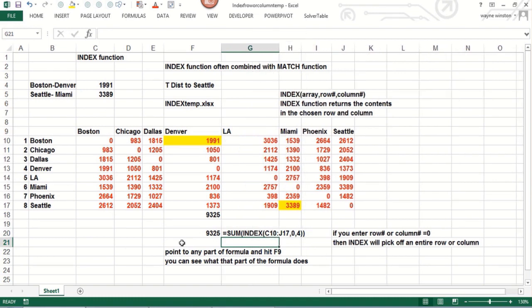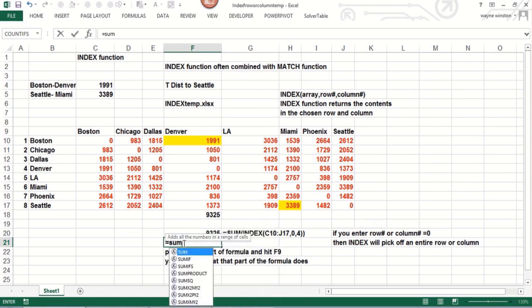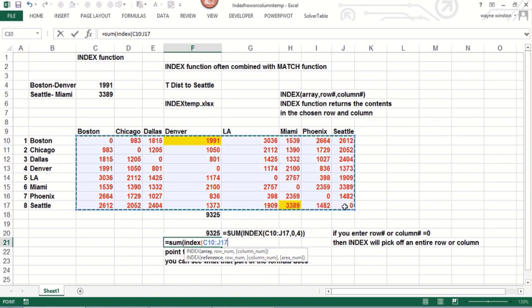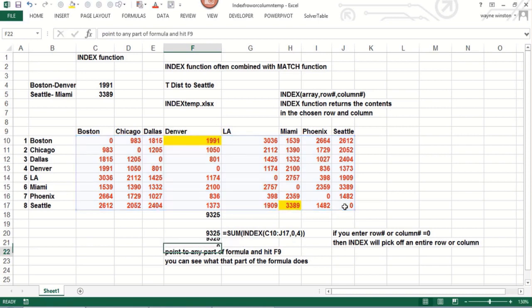So I'm going to try this a little bit differently now. I'm going to do equals sum. I'm going to do an index. And basically I have to pick out the array. But I'm going to pick out the fourth row. So basically if I pick a 4 and then a comma 0, that should pick out the fourth row, which happens to be the same thing as the fourth column here. And so I would get 9325.